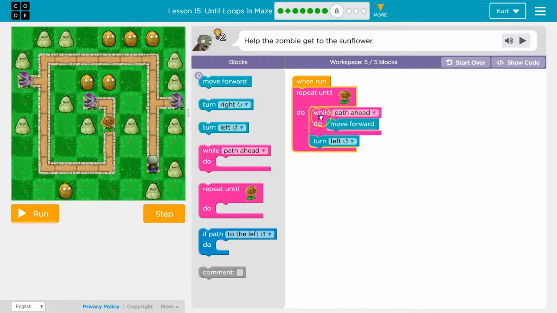So what will happen is we're going to repeat move forward until we get to the end of the path. When we get to the end of the path, we'll turn left. Then we hit the bottom of this. It checks, are you at the sunflower? False, I'm not at a sunflower. We drop below in and say, okay, start moving forward again.